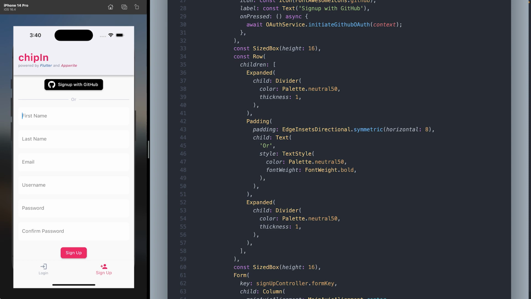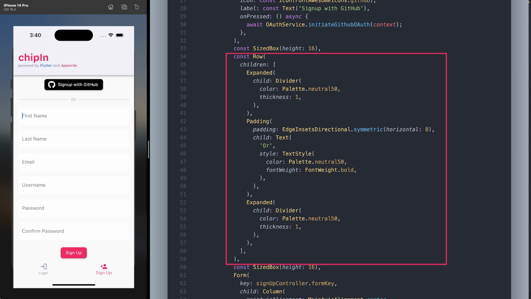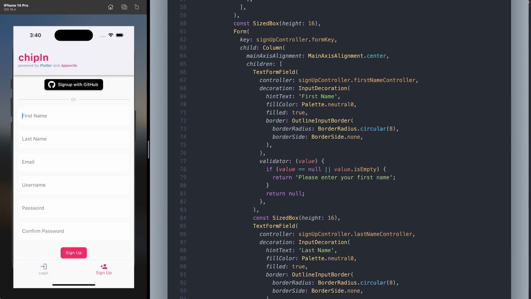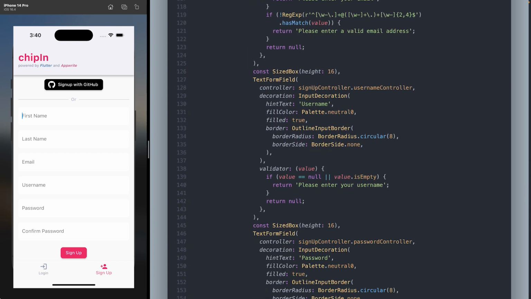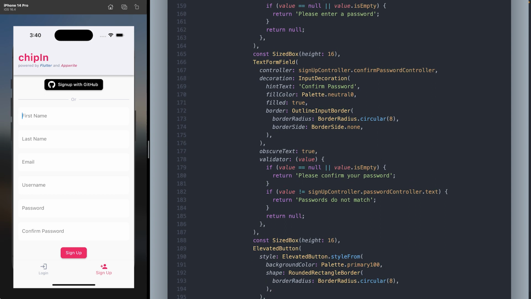Next, the OR separator. The OR separator with horizontal dividers is added, similar to the login view. Then the text form field styling. The styling for the text input fields like the first name, last name, email, username, password, and confirm password is updated, giving them a consistent appearance with rounded borders in the field background. The default borders around the fields are removed.